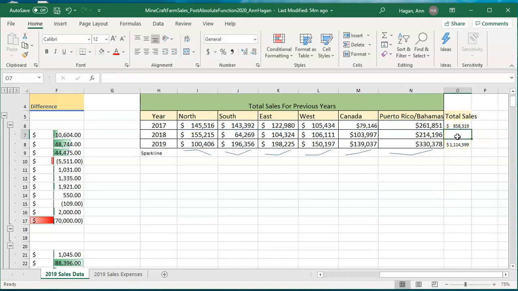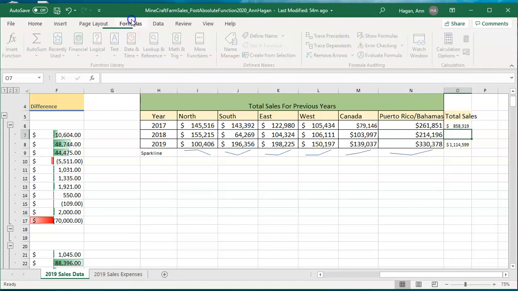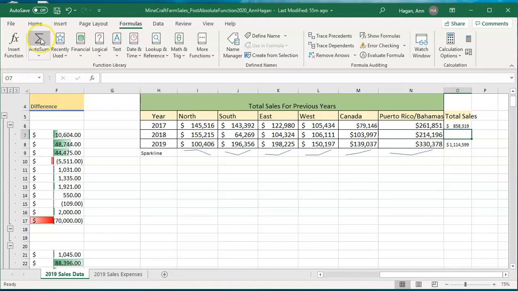In O7, let's go ahead and use AutoSum again. This time we can use it from the Formula tab. AutoSum's right there. Let's click on it. And again, let's make sure it includes the North region. Otherwise, we're missing out on some moolah. Click I7 over to N7 and click Enter. Awesome. So now we can see that we had a bad year in 2018, but we totally recovered in 2019.